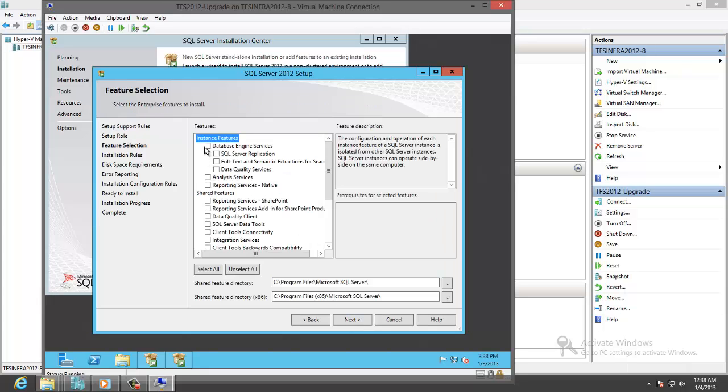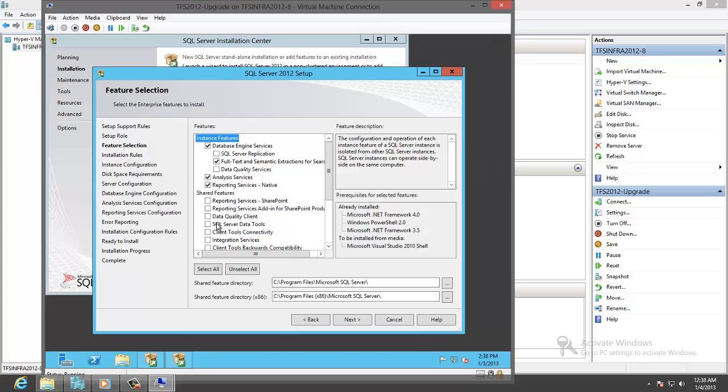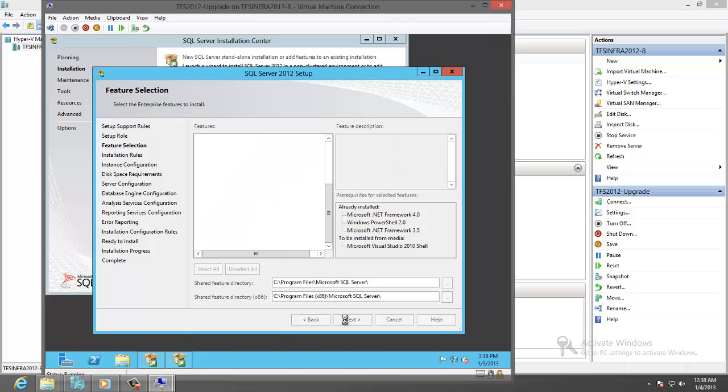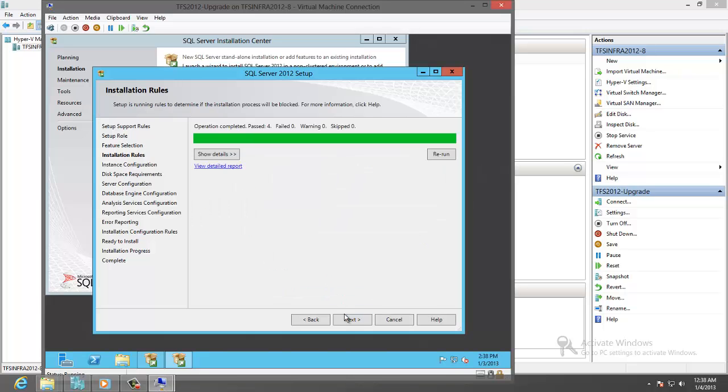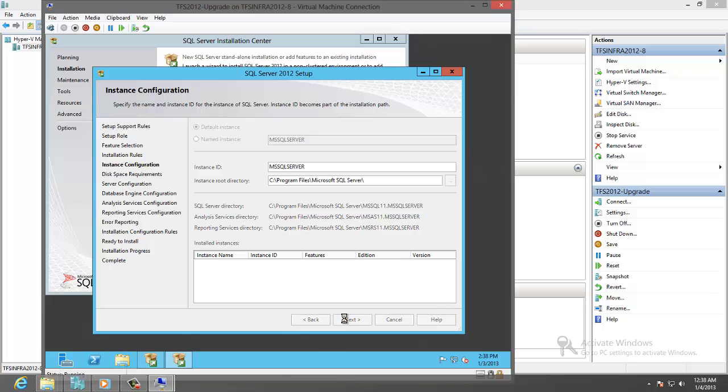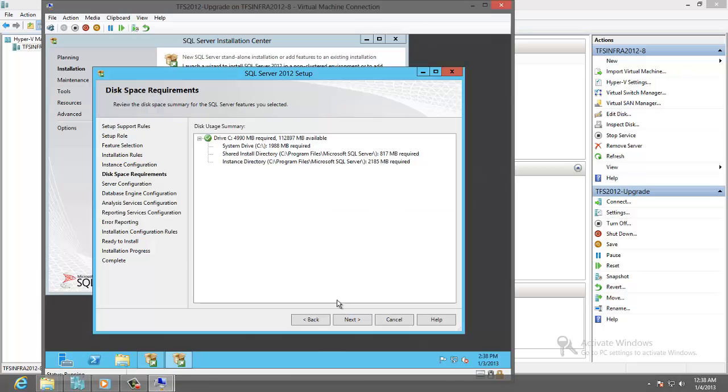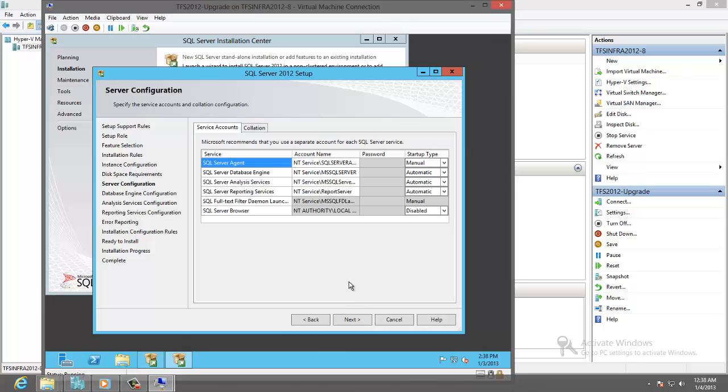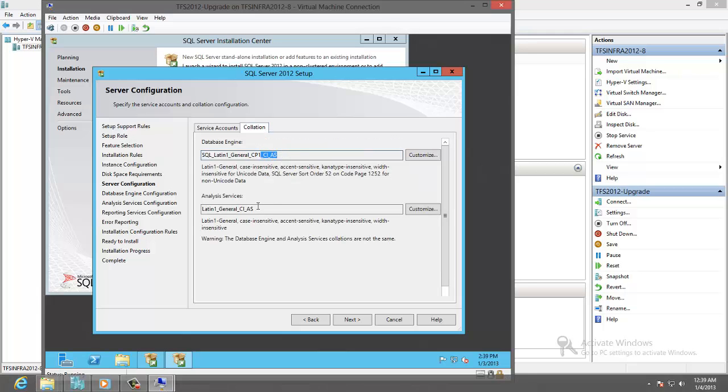Okay, I will choose here the database, full text, analysis, reporting, client tool connectivity, and management tool basic. Next. Okay, next, the default instance. Okay, everything is going well. Here I will make every service automatic and leave the default. Collation must be very important to match the old server collation.